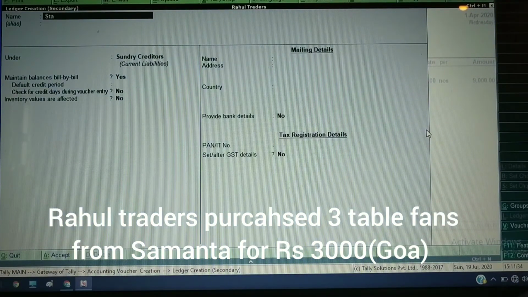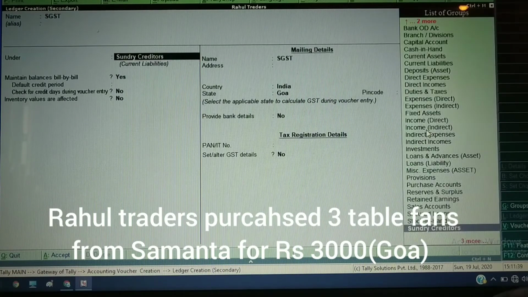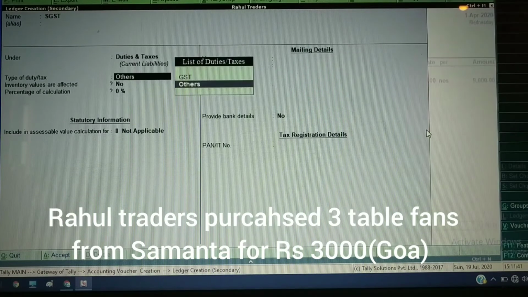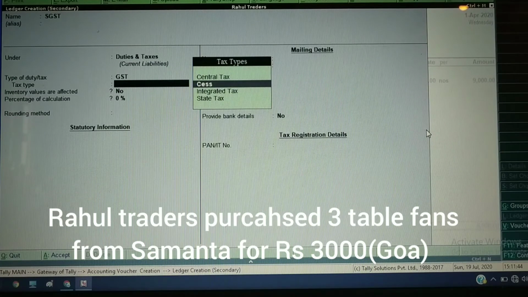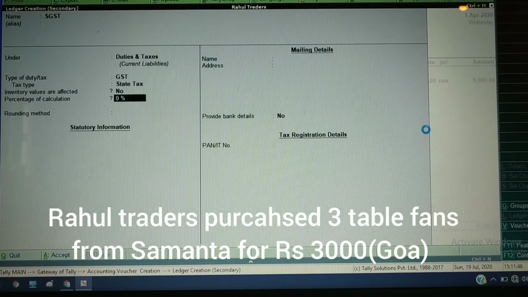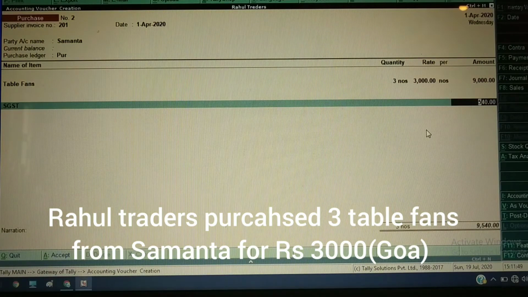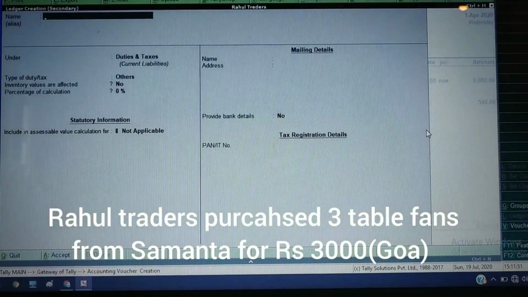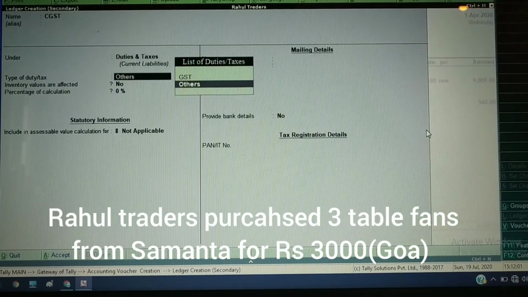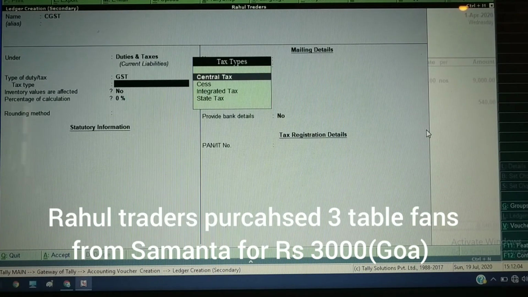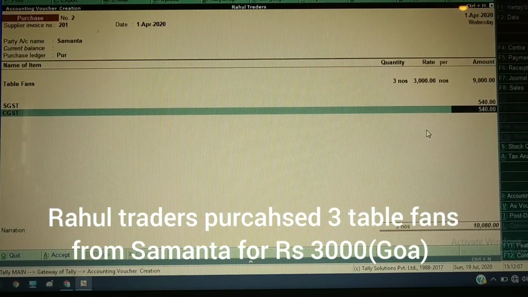So what I will do? I will take SGST. Okay. So here, what is it? Duties and taxes. Okay. GST. And here, what is it? State. Ctrl A. Now the GST rate is coming. Enter. And here what will come? Central will come. CGST, duties and taxes, GST, here central will come. Okay, state and central, the same tax is coming.